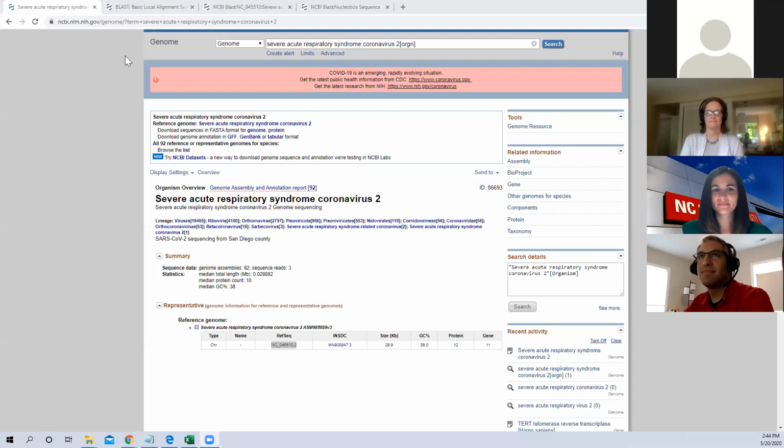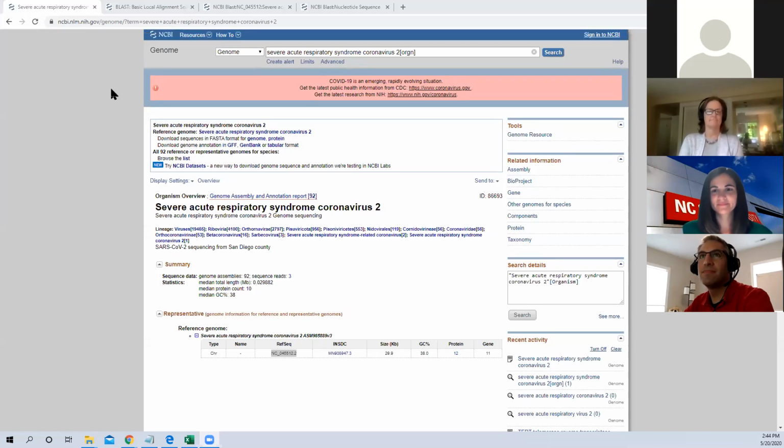Sure, so I'm going to talk a little bit about the BLAST tool, and let me go ahead and get my screen share going here. All right, so do you guys see the NCBI site now? Great, thank you.